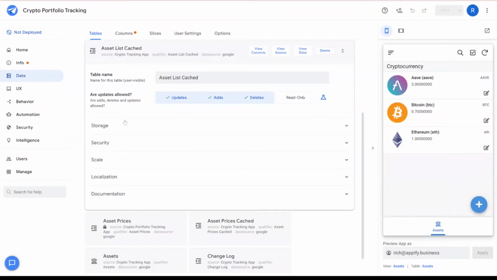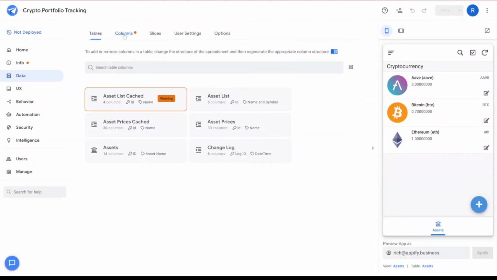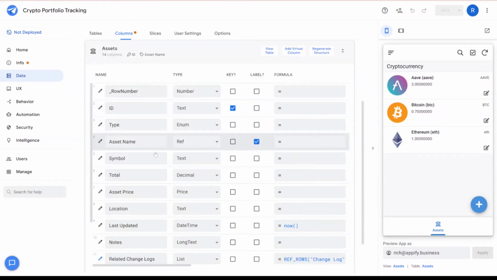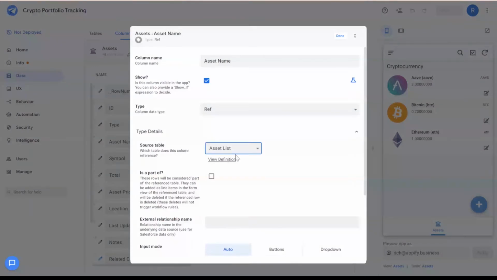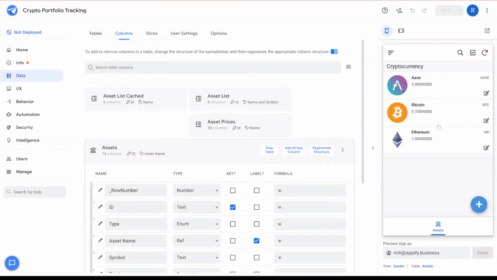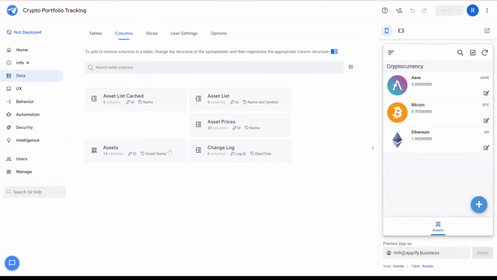Now with these tables added, we're going to go in and reestablish our references. For asset name, we're going to change the reference to the asset list cache table. So now our app is pointed at those tables that will be persistent even though the API feed may not be retrieved at times. Now the next step is we need to update the cache table on a frequency basis to retrieve the new values from the API feed and update the cache table. So we're going to create an automation for that.